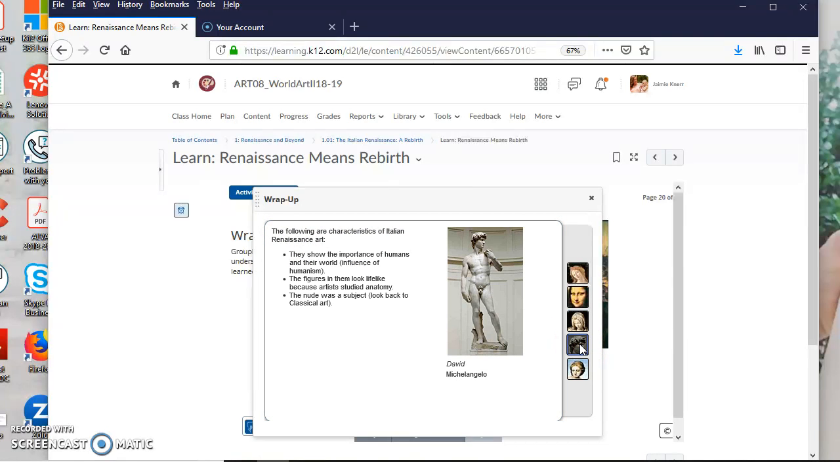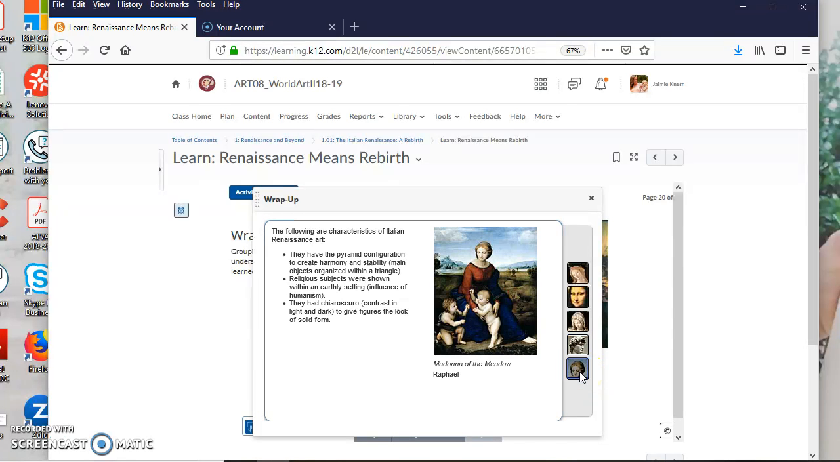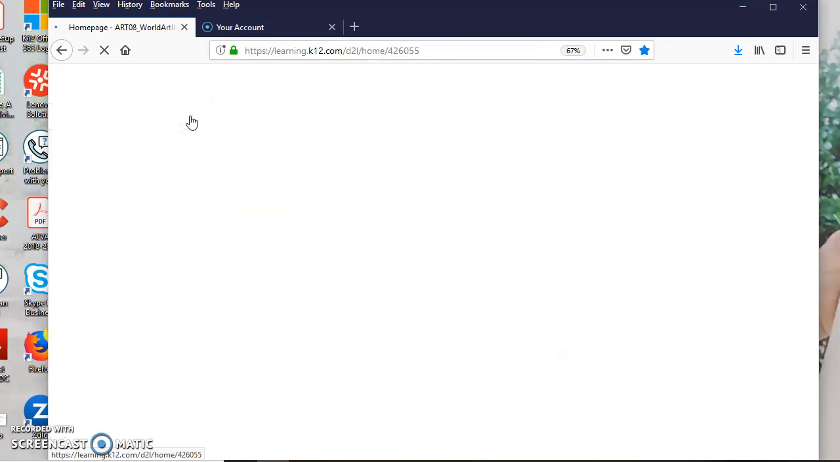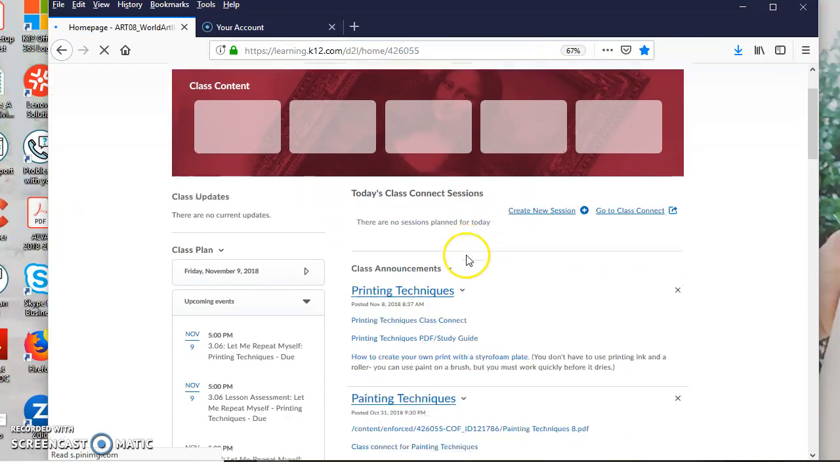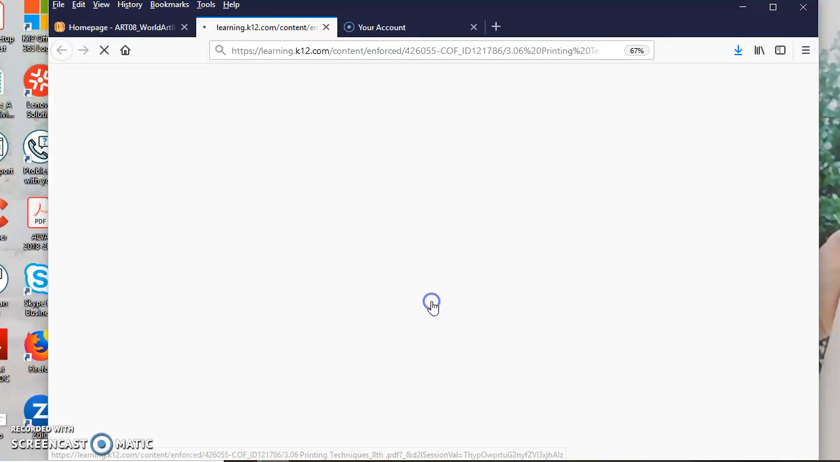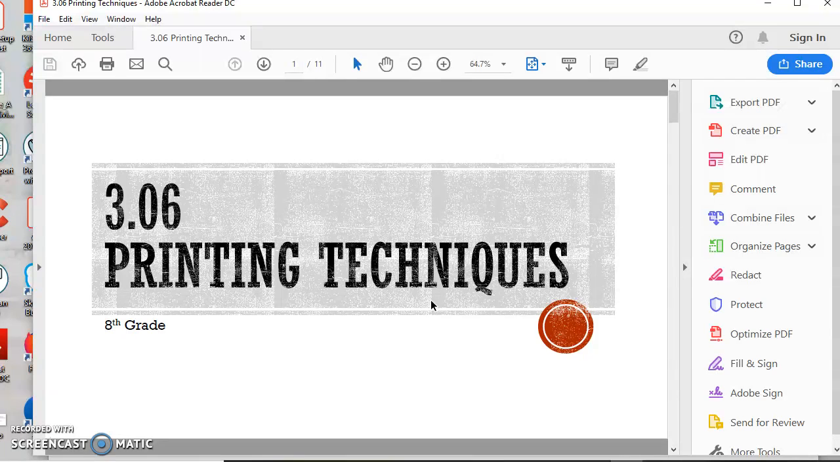All right. But when I have the PDF outlined, I usually underline which information it's going to be, and then I put a star by it. That way you know for sure what's going to be on that quiz. So make sure you check those out here. Let me pull up one of those real quick. We'll go to printing techniques. There's the PDF study guide. We'll go through all here.